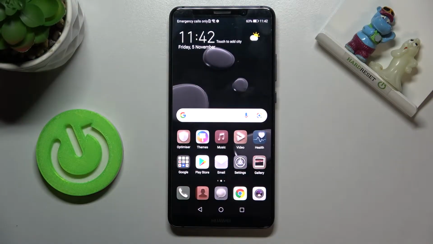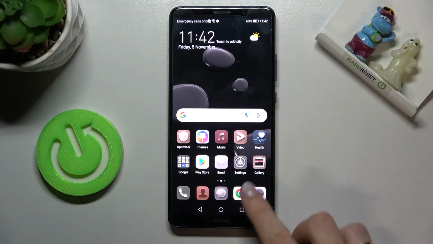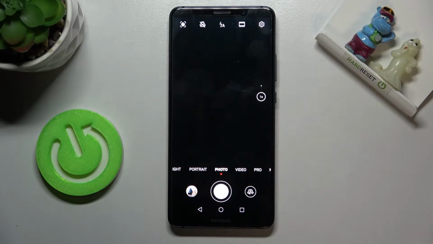Welcome, here I've got Huawei Mate 10 Pro and let me show you how to turn on and off camera grid lines at this device.